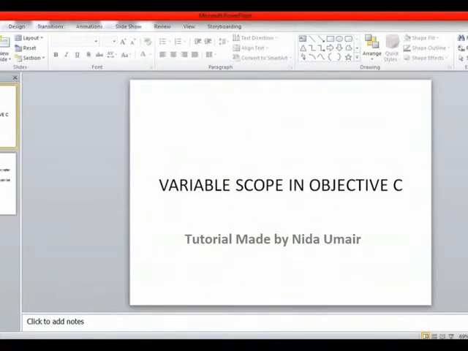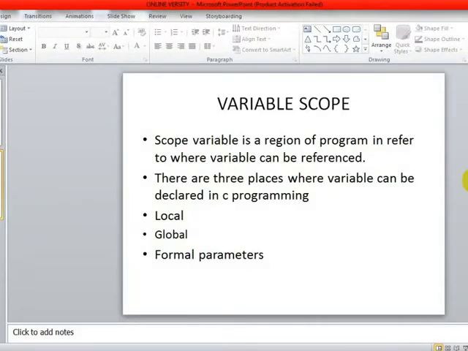Today I'll teach you variable scope in Objective-C. Firstly, I will define what is scope and what is variable. Scope of an identifier is the part of the program where the identifier may directly be accessible. And what is a variable? A variable is just a named area of storage that can hold a single value, for example numeric or character.